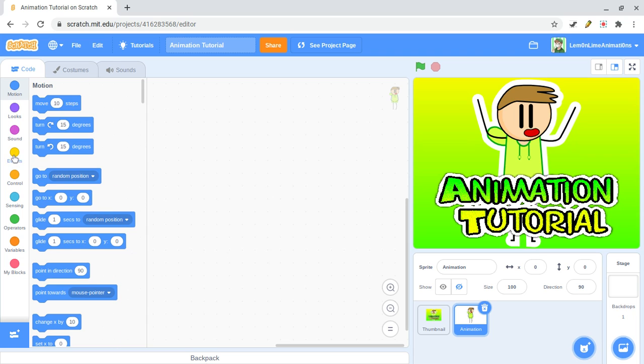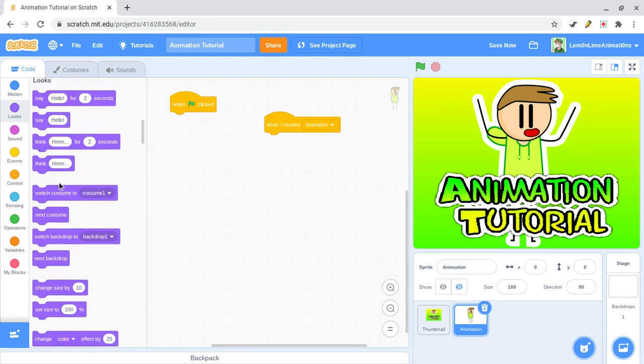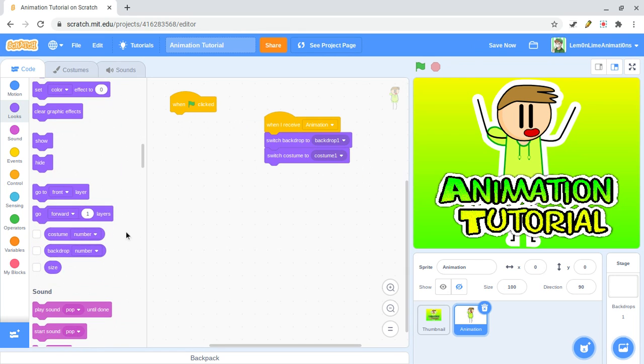And then you want to get when flag clicked and when I receive animation, and you want to go over to looks. You want to get switch to backdrop and costume 1. Put that right here. It doesn't really matter which one, I just like to put it here. And then you want to get a show and a hide block. You want to put the show one when I receive animation right over here. You want to get the hide block when flag clicked. And then we're going to save.